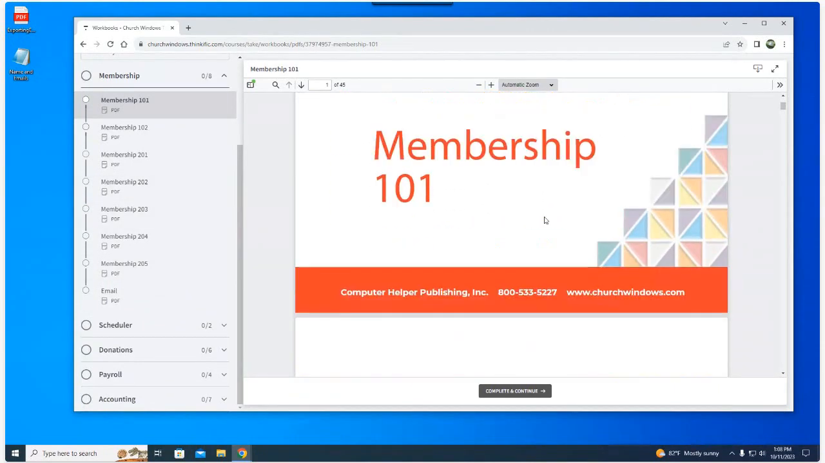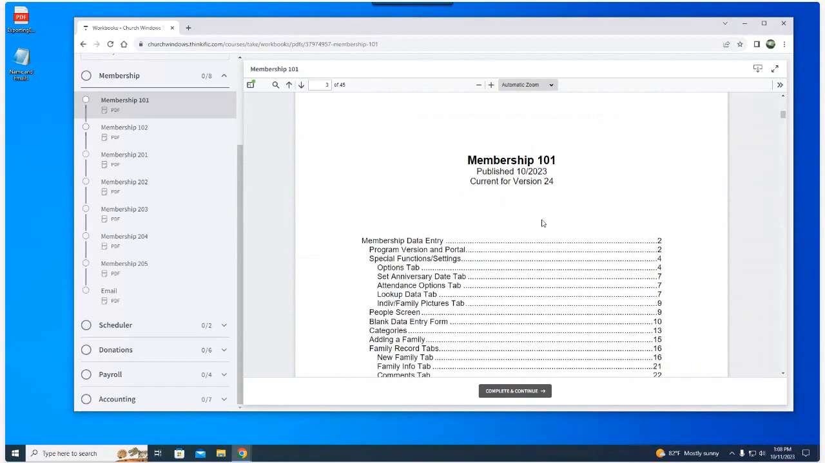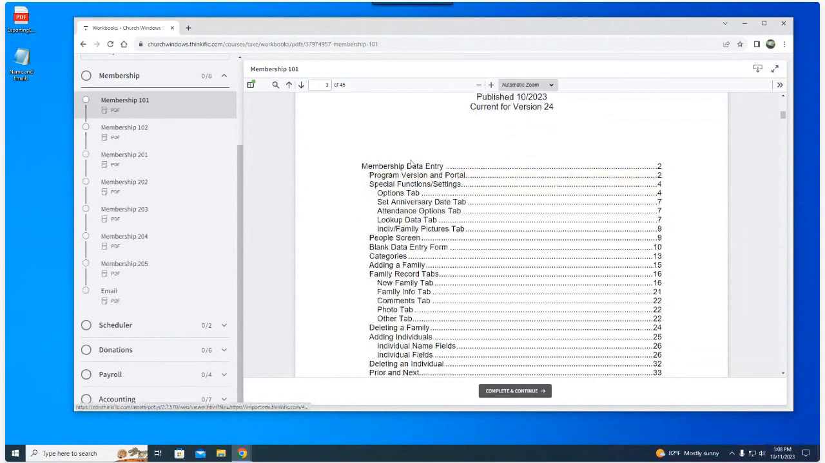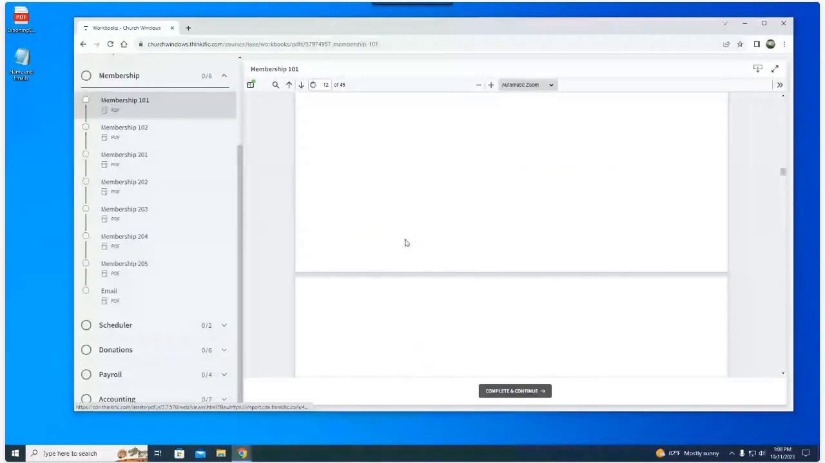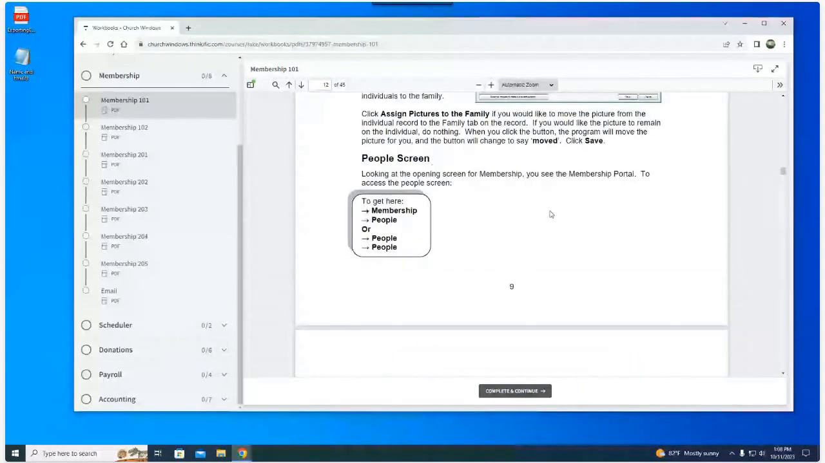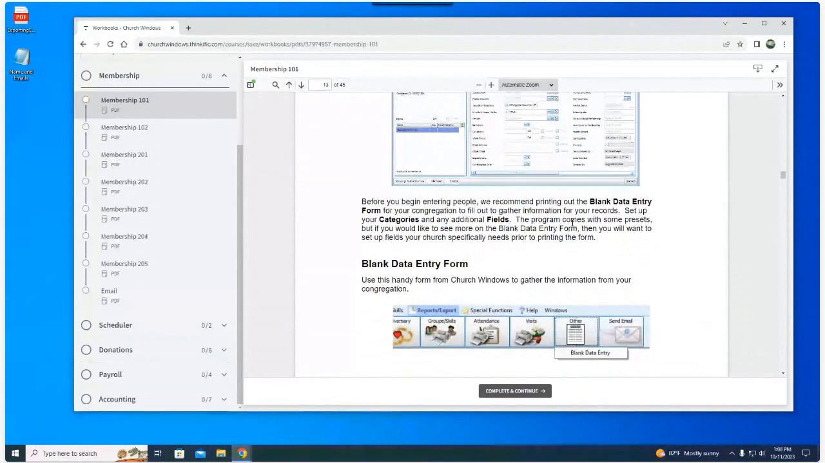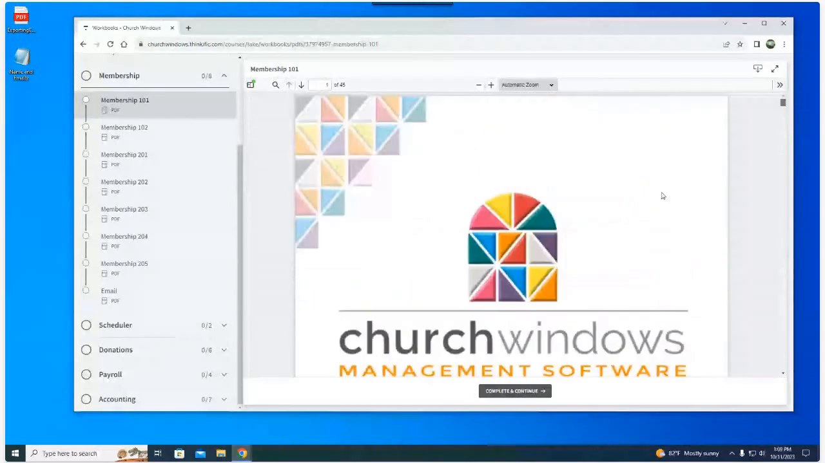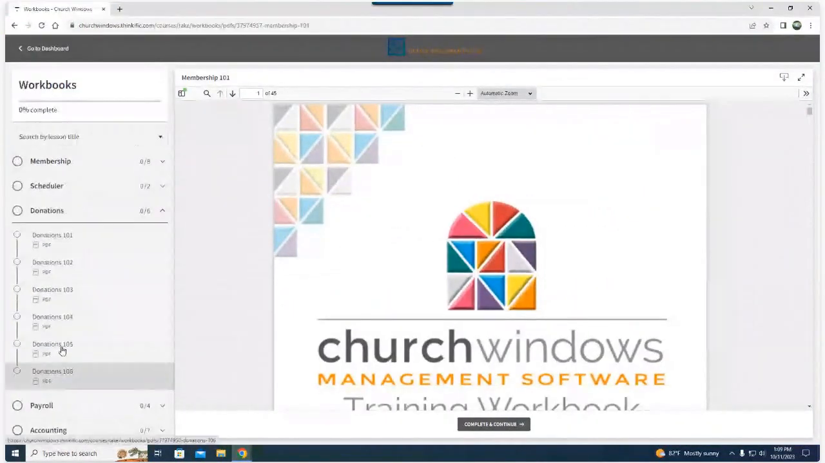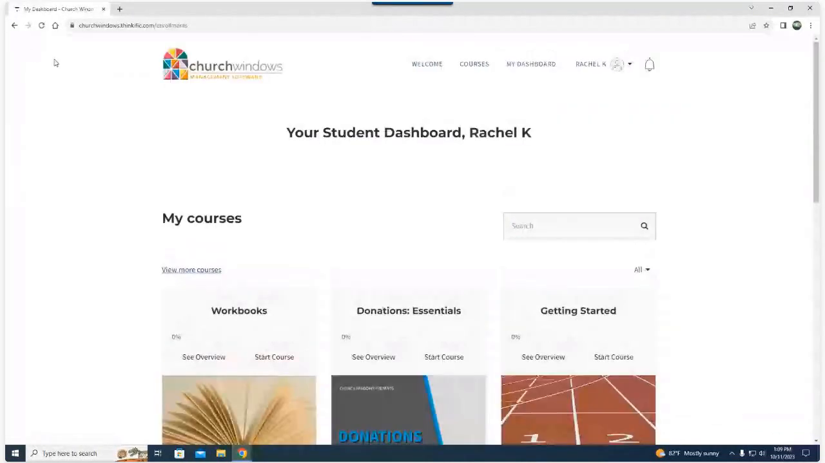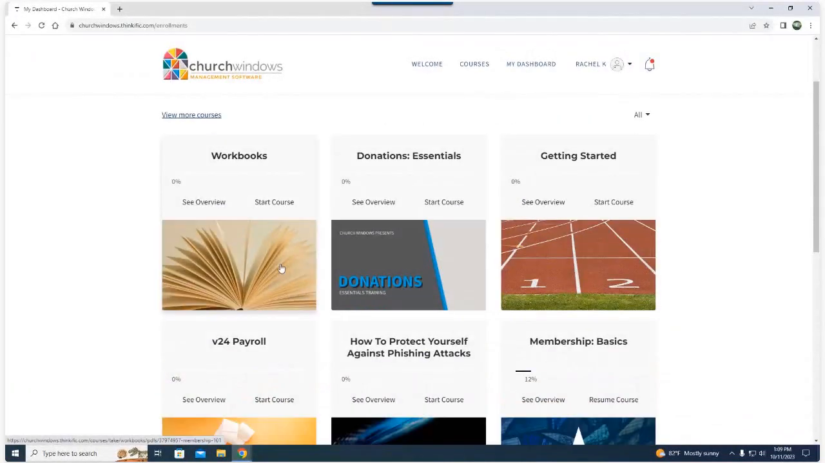As you scroll through the list, you're going to see published October of this year, current version 24, and then the table of contents is going to be listed out. If you just click something, it's going to quickly jump you right to that section within the book itself. Okay, lots of good information. And then, of course, over here on the left, you can click through the different modules and be able to see those as well. Back up here at the top, you go back to your dashboard. That's going to jump you back here. Again, here's your workbooks.